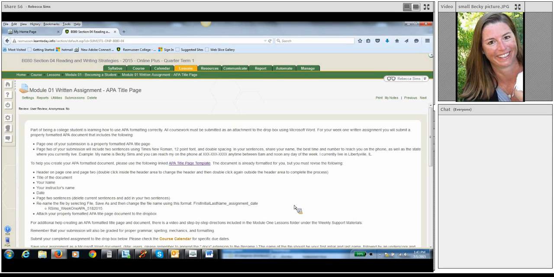You can use the same template that's linked here for every single one of your assignments in every single one of your courses. So good luck, and look forward to receiving your submissions.